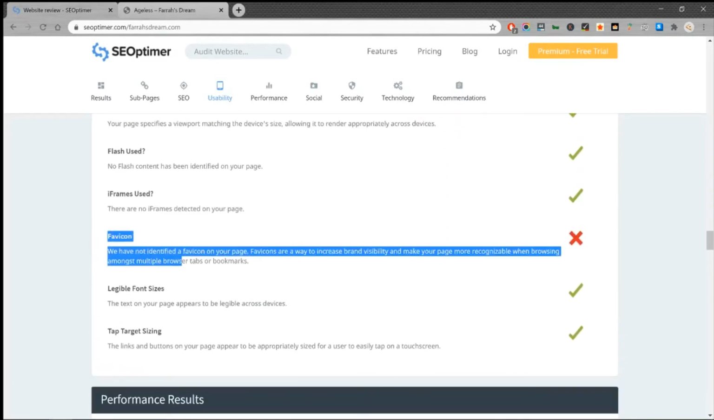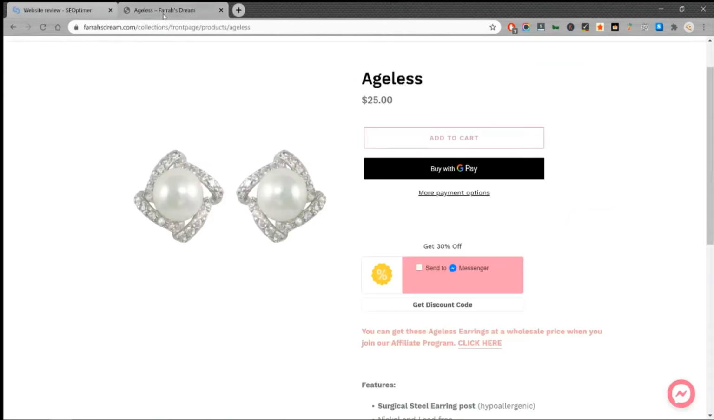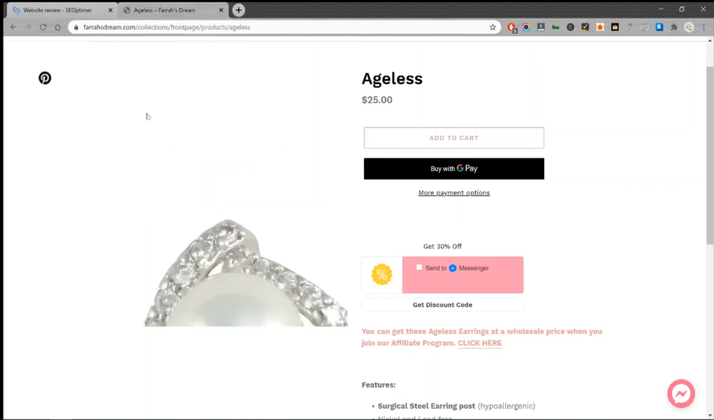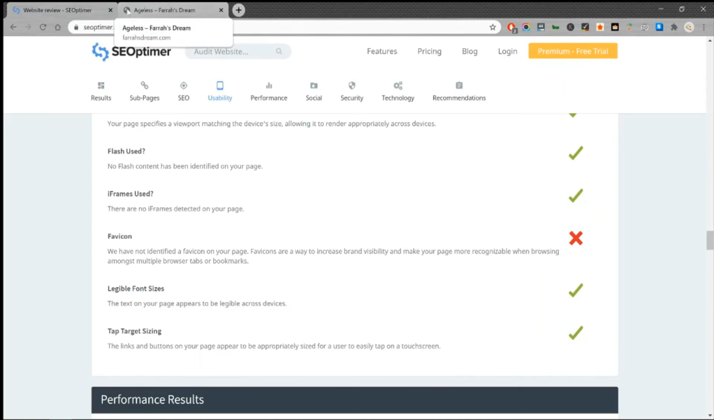Oh, favicon. Right now it says that your website does not have a favicon, which is the fancy little icon up here in the tab. So when you get the chance, just put that in there. It's just more for branding and for you to easily get recognized in the tabs, more so than anything.